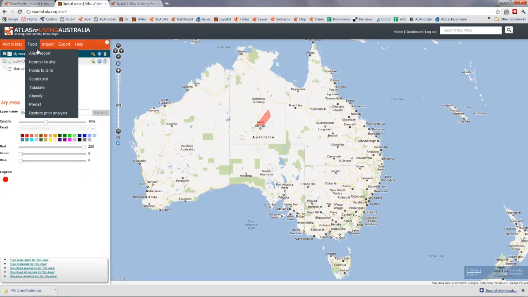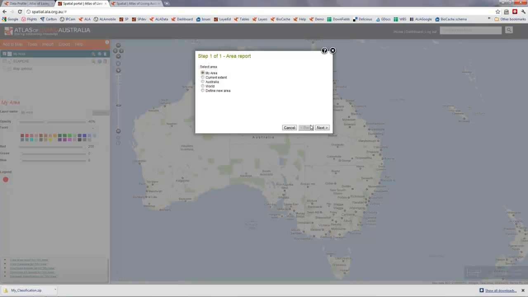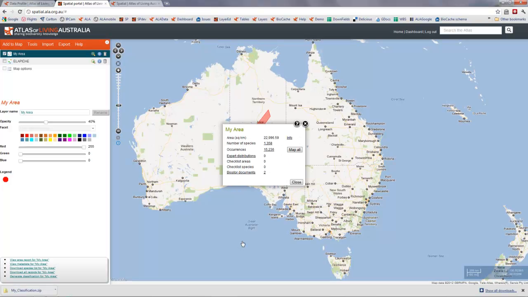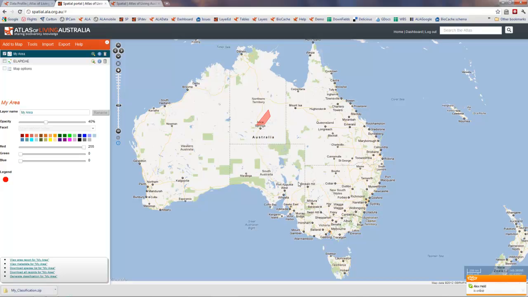The sort of thing you can do with it, just to give you a bit of an indication, is to say, well, give me an area report. There you go, 22,996.59 square kilometres, 1,358 species, 15,236 occurrence records, of which we could map them all as a new layer if we wanted to. No expert distributions, no checklist areas or species. 2 documents relate to the species in that area, which we don't have time to look at. So it gives you a bit of an idea.